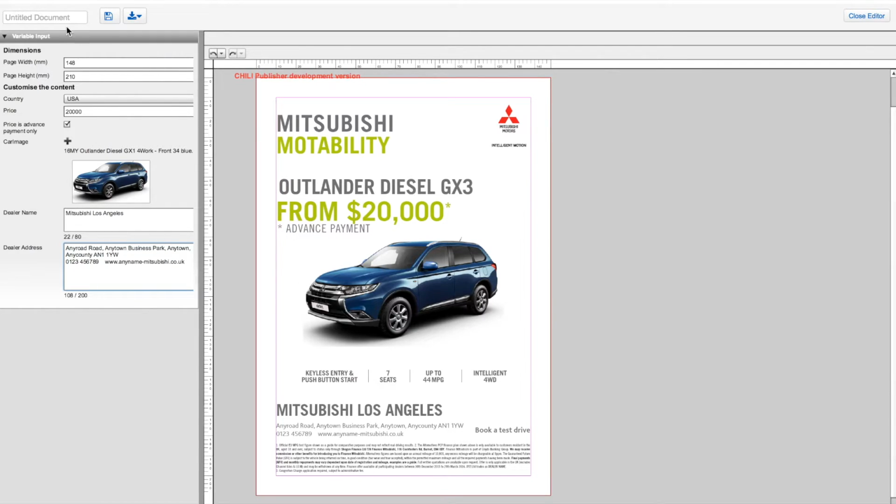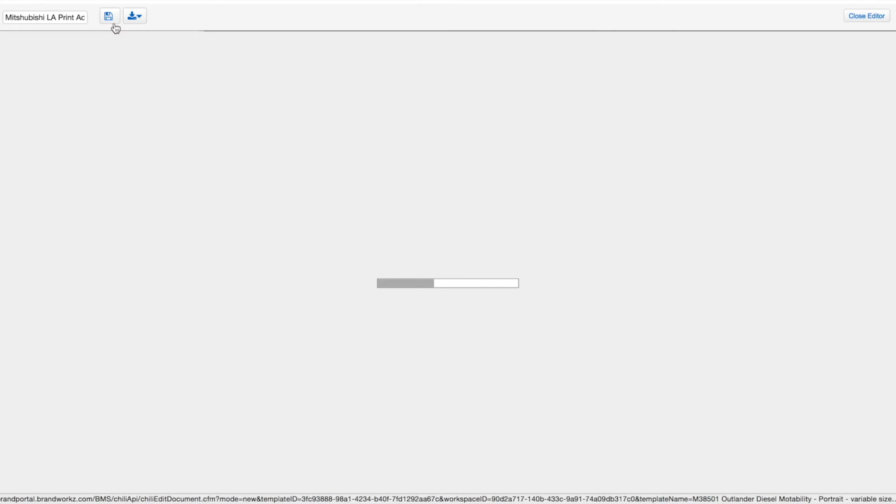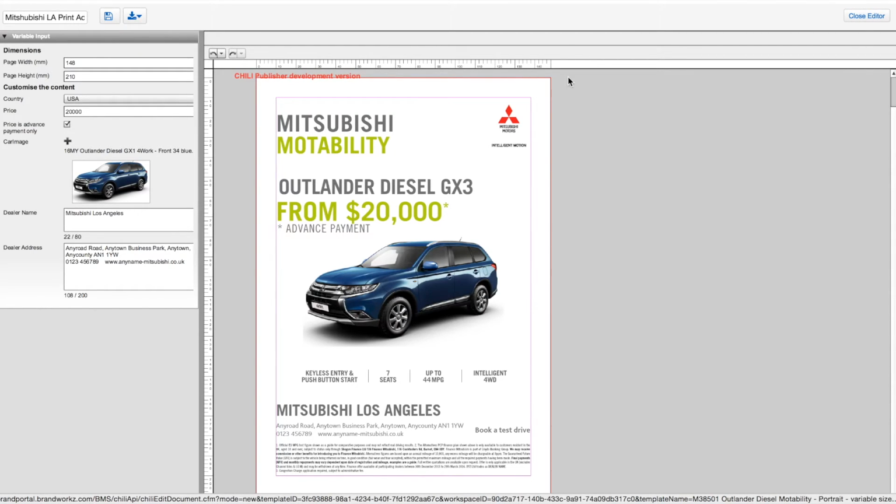Once you're happy with your artwork, you come up to the top here and add a name. Hit save, and you're ready to go.